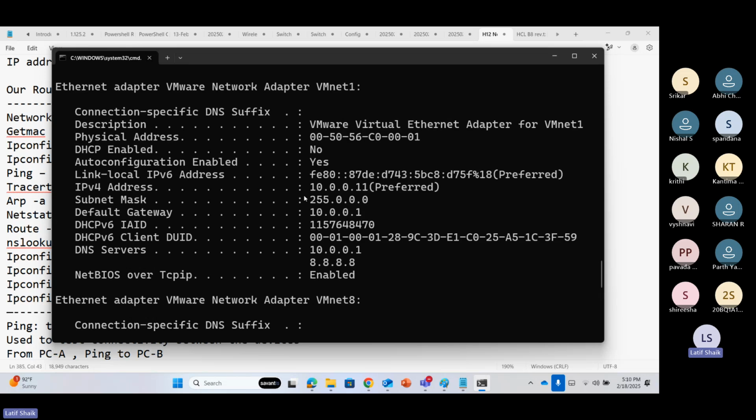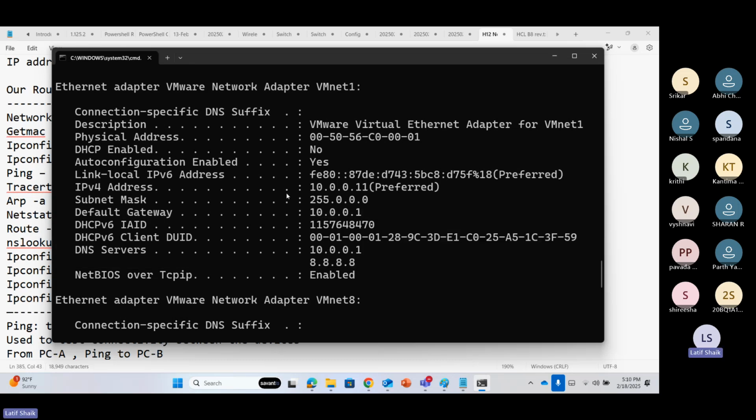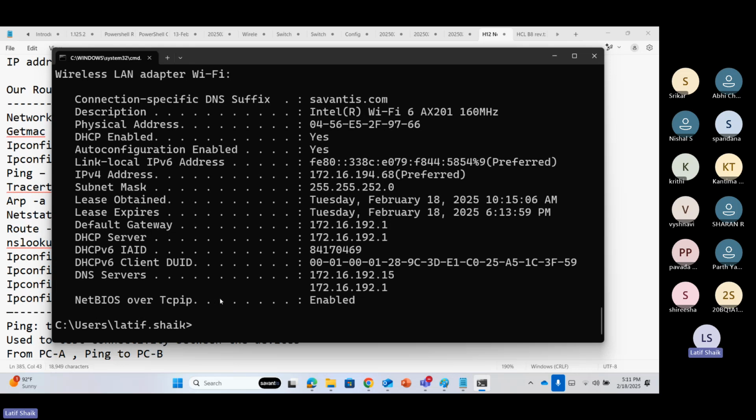I changed an IP address manually. See, this is the manual IP address part. For this adapter, I set an IP address manually, so the IP address, subnet mask, and default gateway are also given manually. DNS server addresses are also assigned manually. There is no DHCP server address because DHCP enabled is no, meaning a manually configured IP address. So ipconfig space slash all. Do you understand the difference between ipconfig and ipconfig /all, guys? Yes, sir.